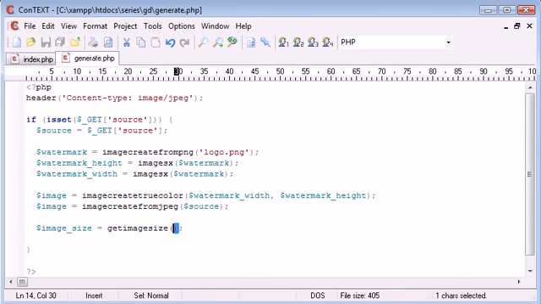Now getimagesize isn't actually a GD function itself. This can be used without GD. So if you find that you might need this function elsewhere, and you don't have GD installed, you're more than welcome to use this as it's not part of the GD library. So obviously we're getting the image size from the source, like I said earlier. So we just supply it with the argument source, which is the source data we're reading in.